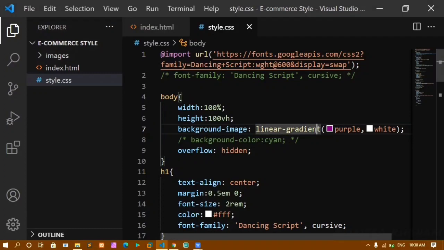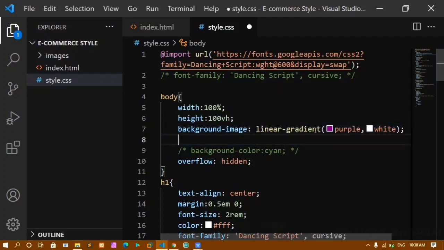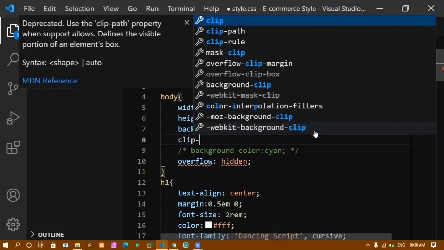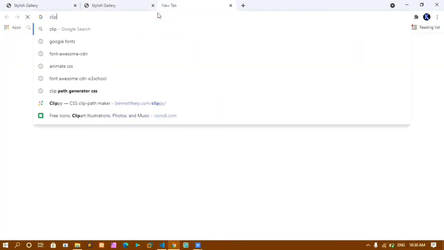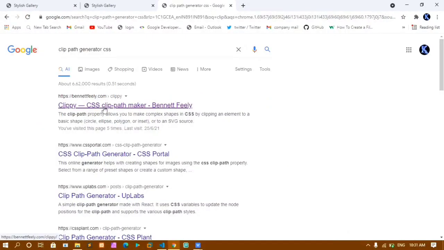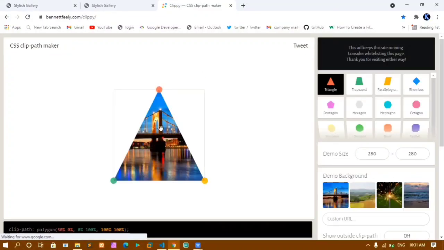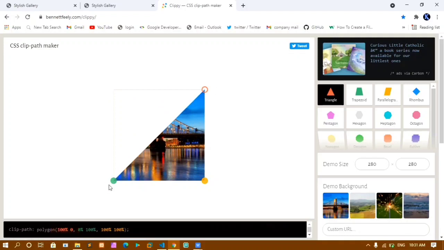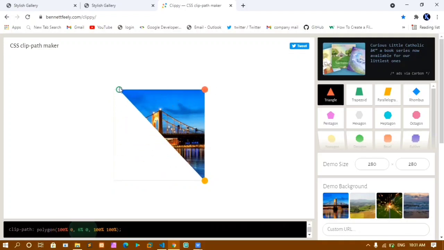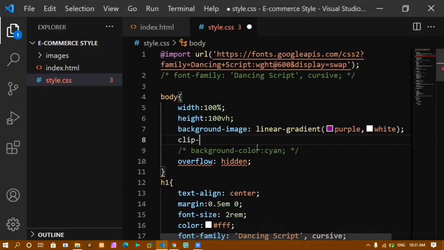Now suppose I add clip path here. I'll just come down, I'll be adding clip path. I'll just show you the clip path website, clip path generator CSS. Inside this you will be having many paths. You can just create your own path. You can copy the code and you can paste it. Okay, now I'll just make one path here, this kind of path. I'll just copy this code, clip path, and here I'll be pasting that one.